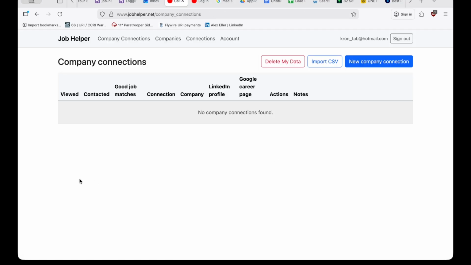Okay, there you go. Now you're in. Now you're at your connections page. At this point, you can delete your data. We want to upload your LinkedIn information. This new company connection feature is not very functional right now, so it's not very useful. The main point of this is for you to be as efficient as possible with getting to your connections and contacts in LinkedIn and getting to their companies and trying to work referrals or get information to help you with your job search.